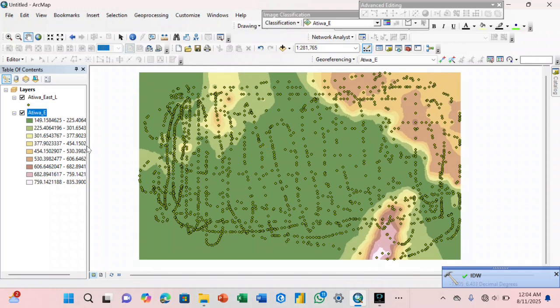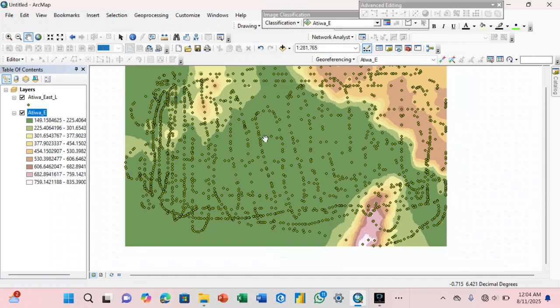This is it. So if you look at the table of contents, you see that the lowest point is the greenery area, which is 149 to 225. So here are low lying areas. Do you get it?